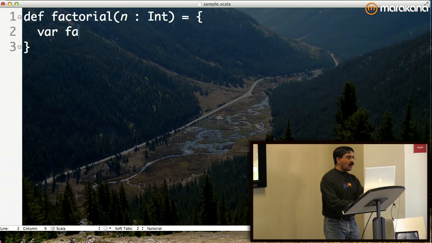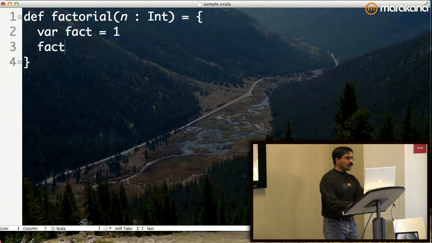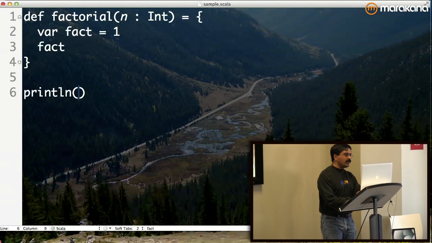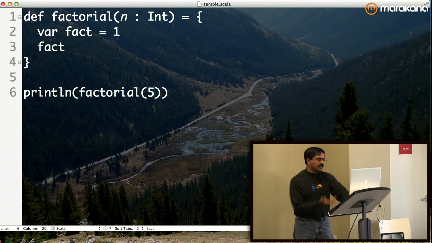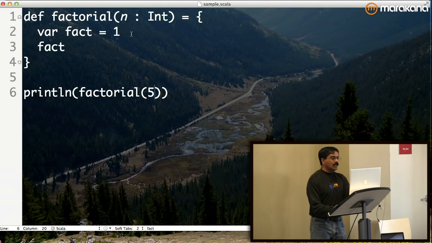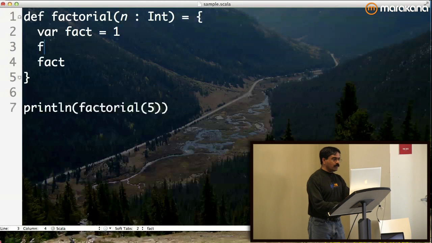So I'm going to say var fact equals 1. I want to return the fact when I'm done with it. So I'm going to simply print the factorial, let's say of 5 in this case. I haven't implemented this yet, so it gives me a value of 1, which is incorrect. But let's go ahead and implement this through mutability, of course.